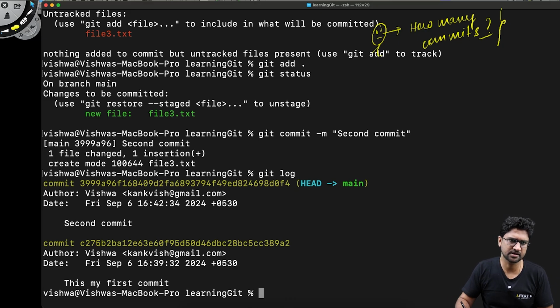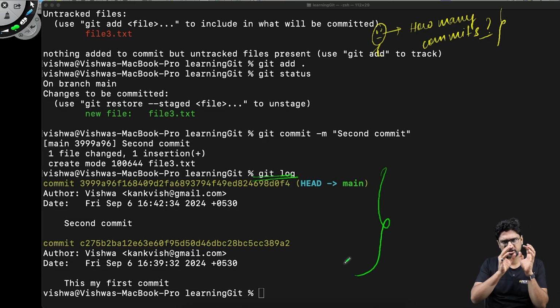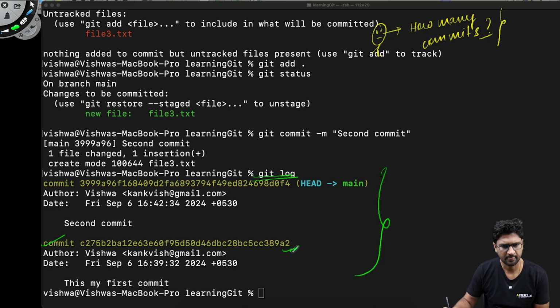So if I type this git log here, it gives you the entire information about the whole trace of how the changes have been committed. If you see here, it is saying that one of the commits was this, which is the commit ID. It was done by Vishwa, whose email ID is this one. It was done on Friday, September 6th at 4:39 p.m. And the git commit was my first commit.